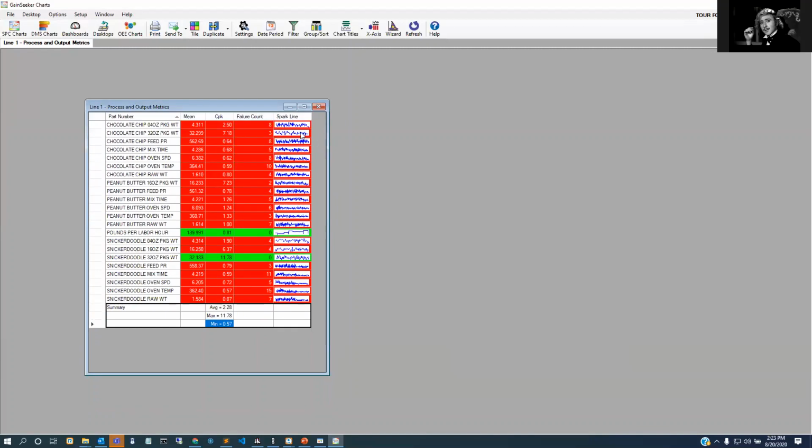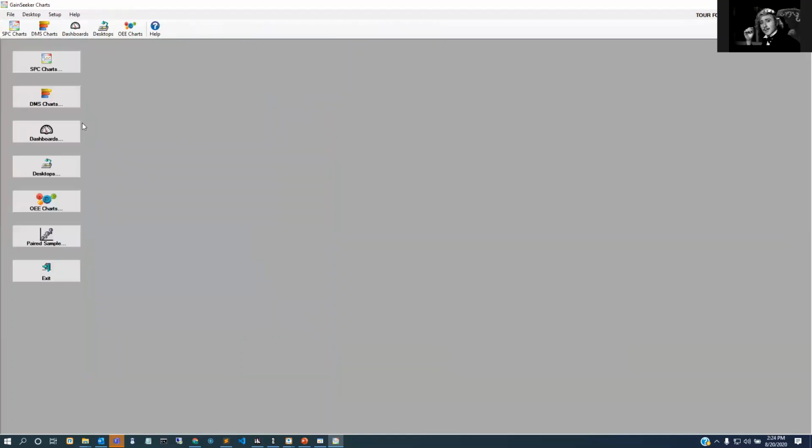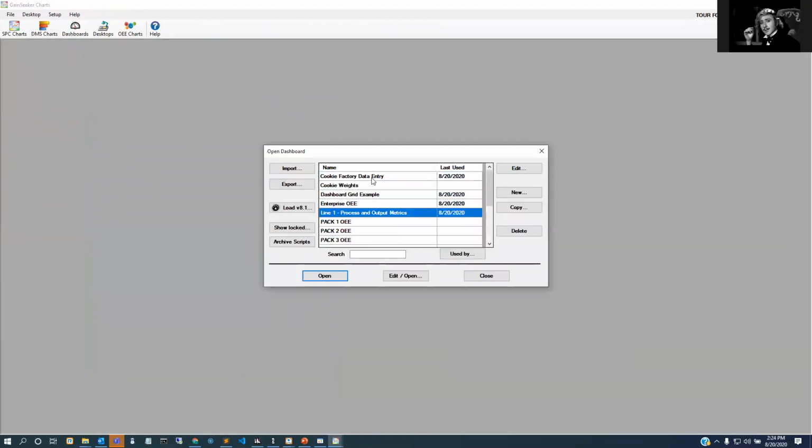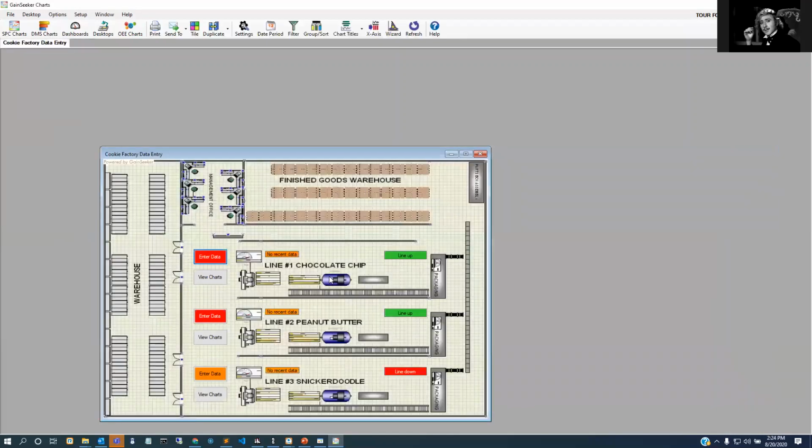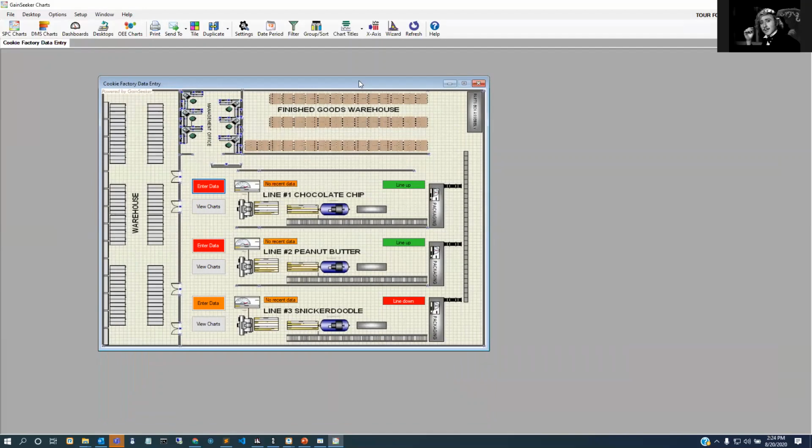All right, I want to get to one of the coolest ones here, let's be honest, which is this cookie factory data entry one. This is obviously one of the more advanced dashboard setups that we have. But as you can imagine, the point of this is it's supposed to be easy for the shift supervisor or plant manager, people who are normally busy, but they need to have direct access to the data.